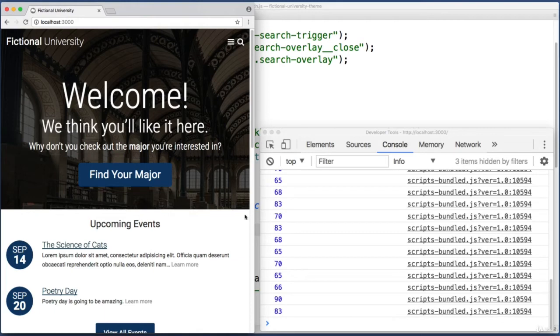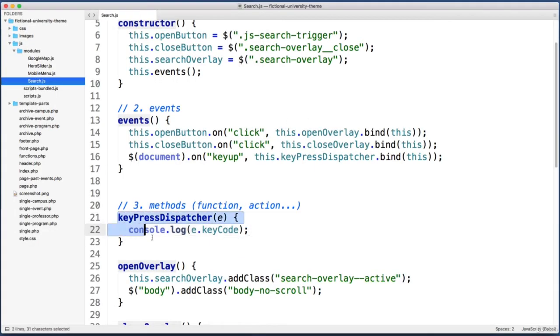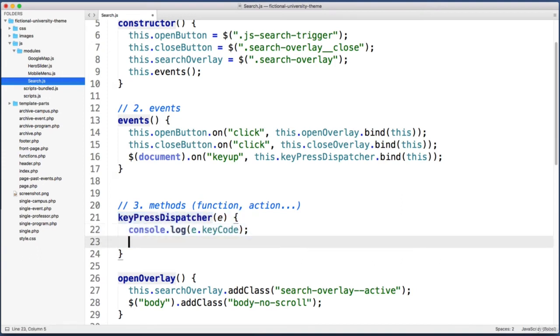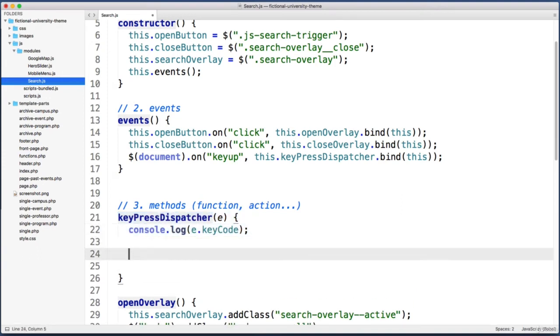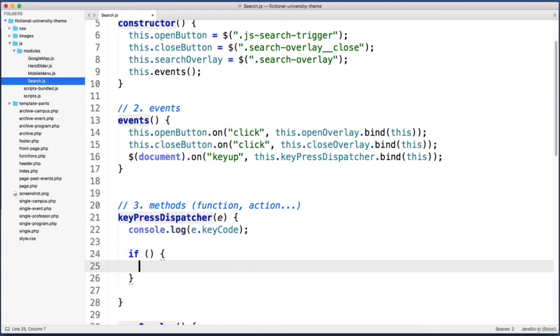So again, the letter S is 83. So back within our keyPressDispatcher method, let's do this. Underneath this test line, let's use an if statement. So let's say only if, parentheses, curly brackets.